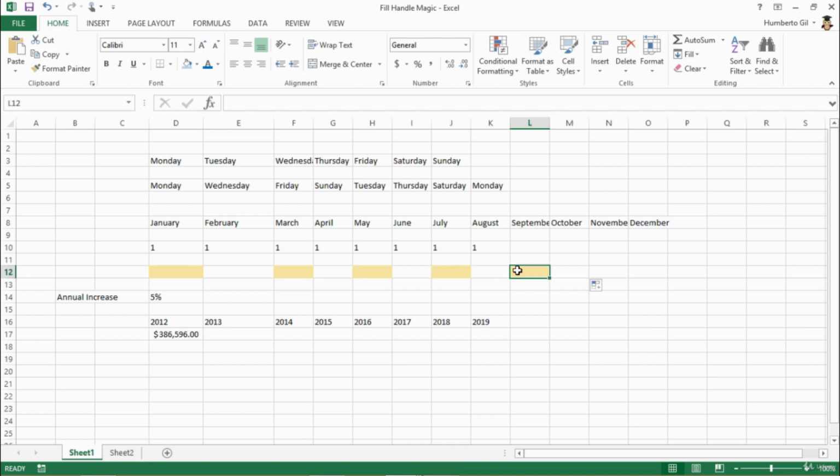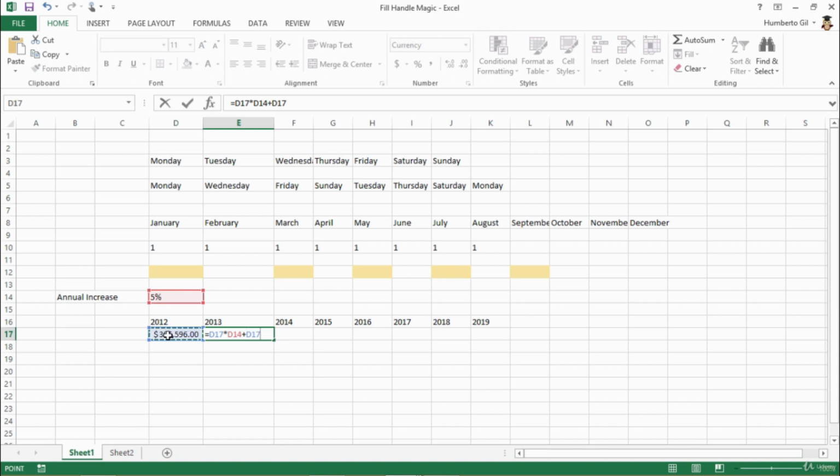Okay, now the most important one. Let's see what happens when we copy formulas with the fill handle. Let's create a formula in E17 that reflects an increase of 5% from the previous year. So let's press equal sign, click D17, type the asterisk, which is the multiplication operator, click D14, type the plus sign, and click D17 once more. The result is the original 2012 figure plus a 5% increase over the previous year.